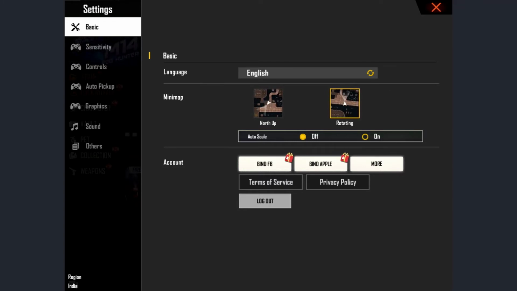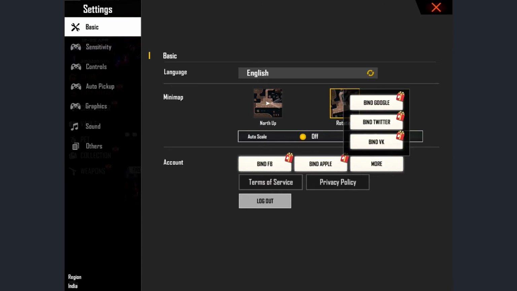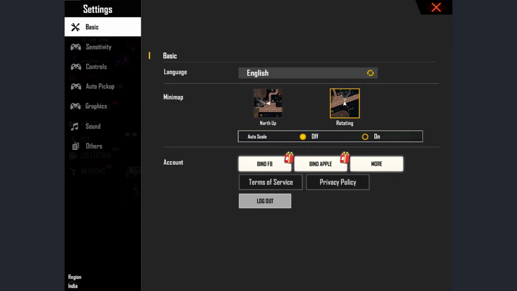But once you have already logged in with your email address, it will show up right over here on the accounts menu, where if you simply tap on the email account, it will basically disconnect your Gmail from your Facebook. And then you want to tap on more one more time, and then tap on bind Google, and then go ahead and enter your email and your password, and then your account will be changed. So that is how you change your email from your Free Fire.